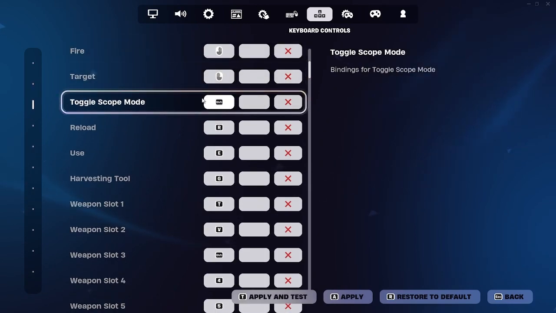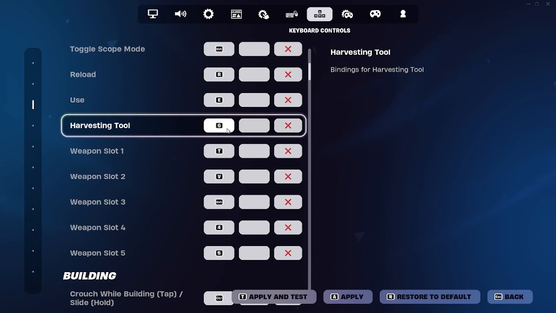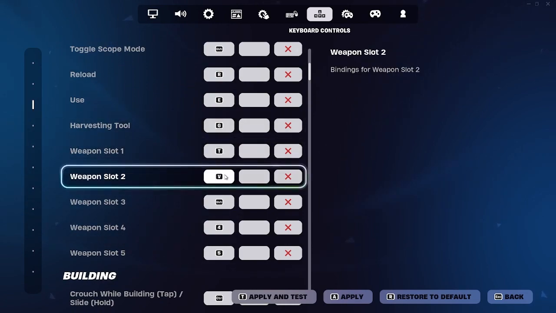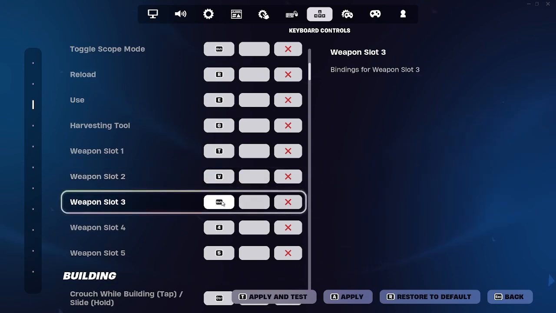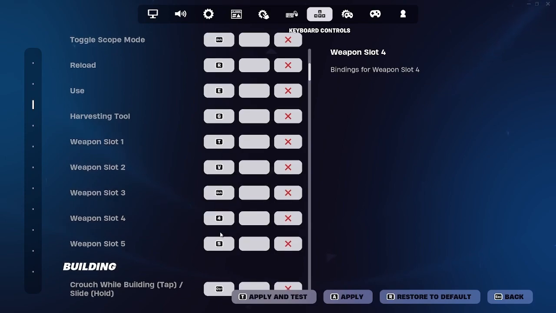Fire target, that's the same. Toggle scope mode is shift. Reload R. Use E. Harvesting tool G. Weapon slot 1 T. Weapon slot 2 V. Weapon slot 3 left shift. Weapon slot 4 is 4, and weapon slot 5 is 5.